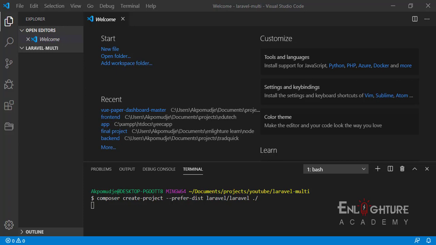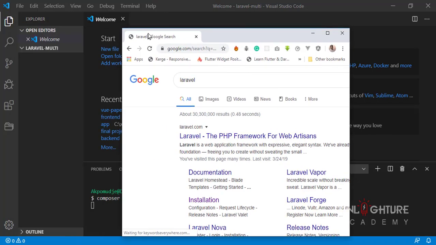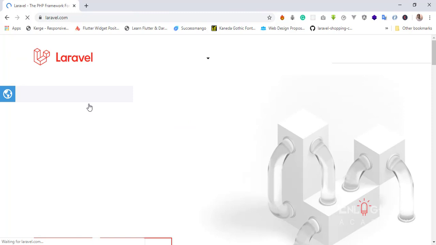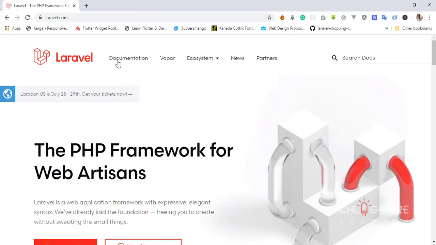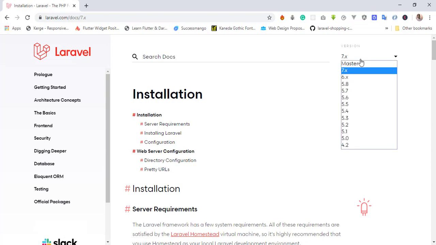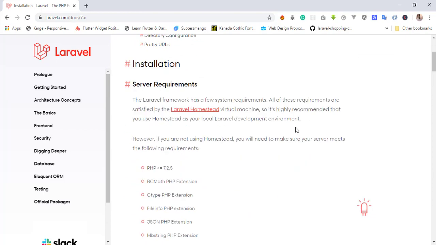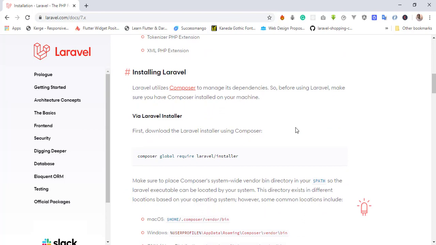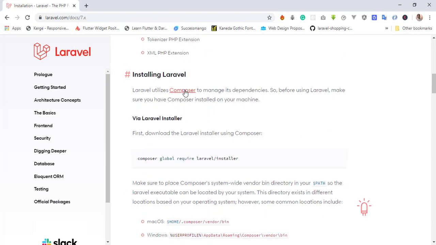for those of us who don't know how to use Laravel, this is the official website. You go to documentation, then from documentation you choose the version you want. Currently the most recent version is version 7, which has a lot of new features that weren't there before. All you need to do is, if you don't have Composer, make sure you download Composer.